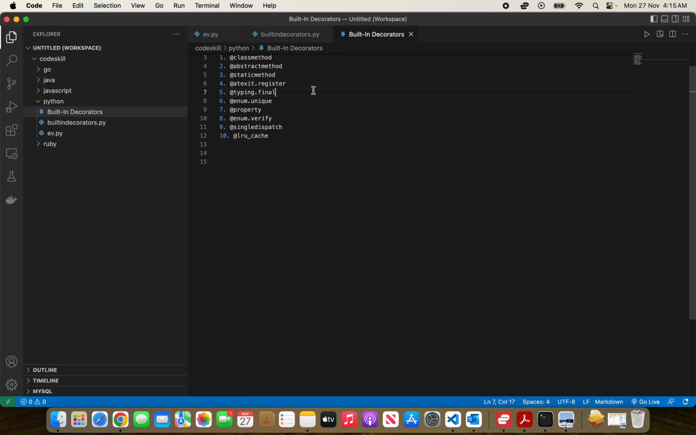I will explain each one with an example, but now I'm explaining class methods, abstract methods and static methods. There are three built-in decorators I will explain, and where we are using these decorators, those concepts I will explain. There are 10 decorators, so the remaining ones I will teach in the next class.